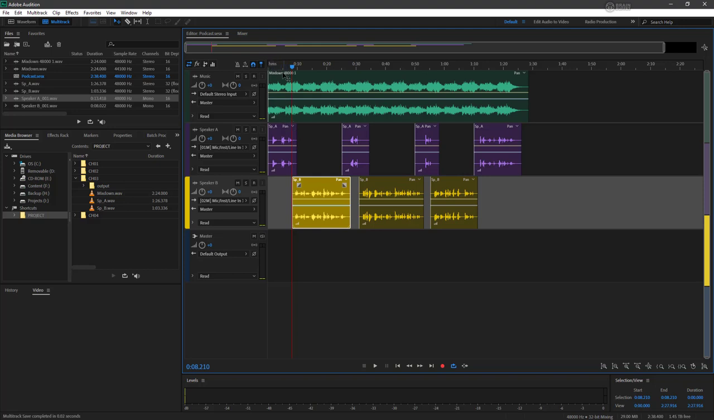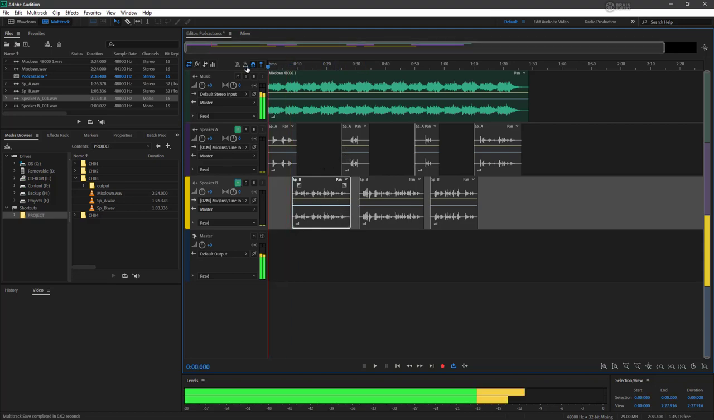So I want to figure out which portion of this mixdown I want to use for my intro. What I'm going to do is hit mute, or this M button, on each of these speaker tracks. So speaker A and speaker B are now muted, and you can see visually that they're now gray. Let's have a listen to this music track.